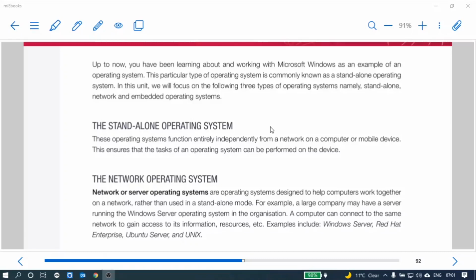That's your normal operating system you find on your laptop, you find on your computer here at school or at home. It's meant for normal use by normal people like us. These operating systems function entirely independent from a network on a computer or mobile device. It ensures the tasks of the operating system can be performed on the device.